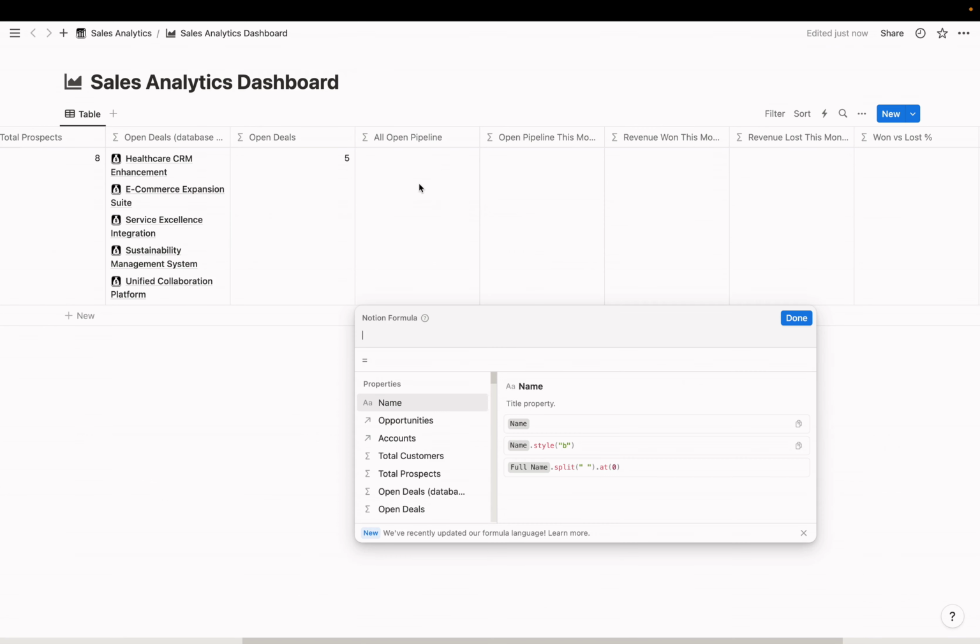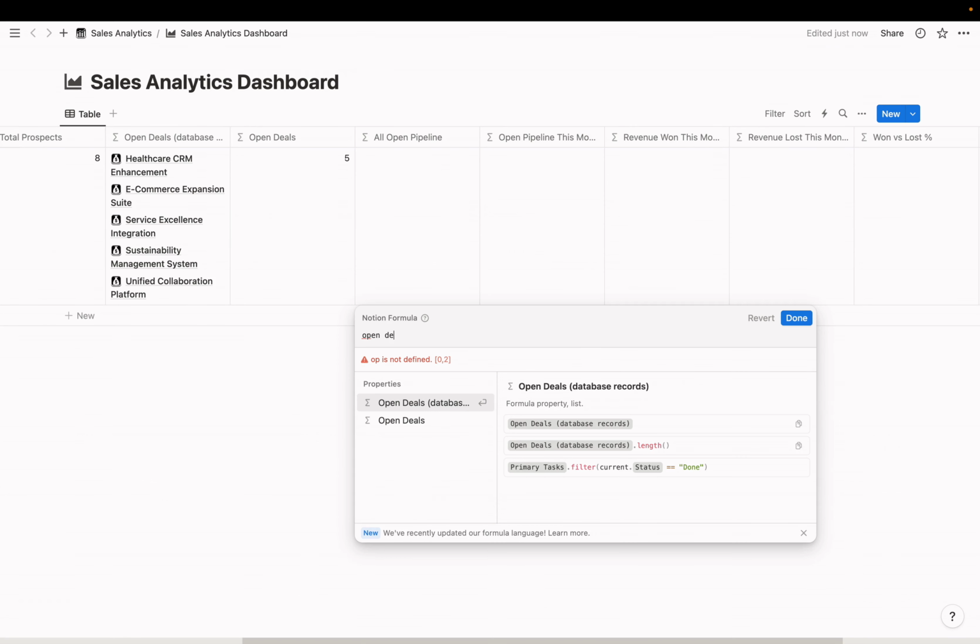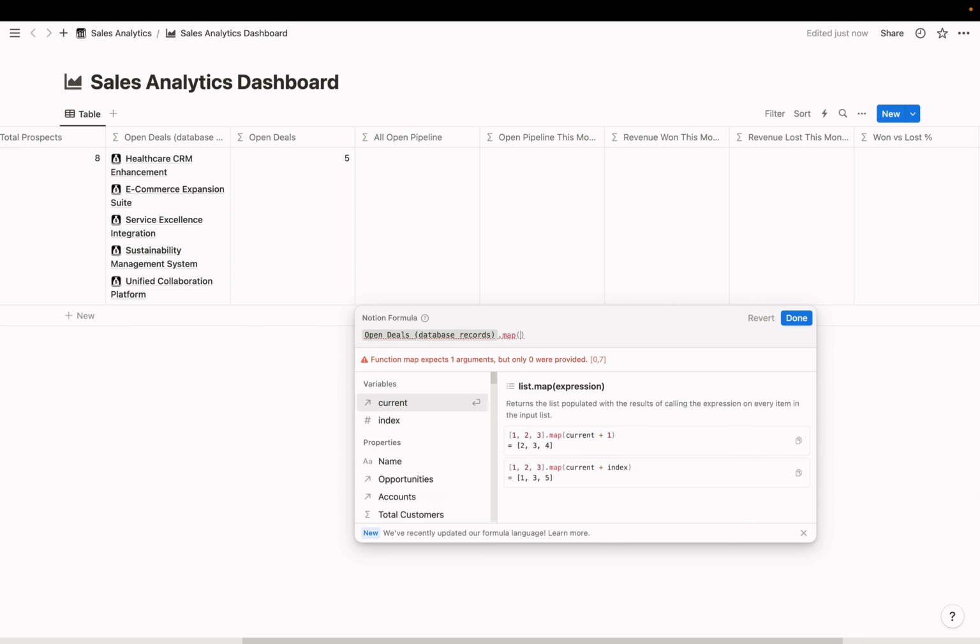So we will just select the open deals database records property again and use the map function to pull the information about the amounts. Now, if you don't know the map function, the easiest way I found to explain it is to just compare it with the filter function. So both functions allow you to tap into a related database, which in our case is the opportunities database.